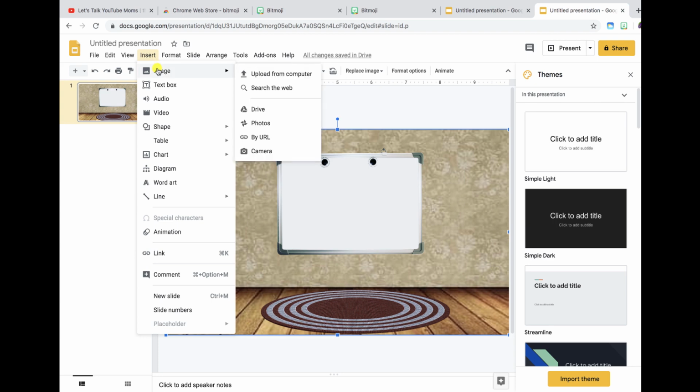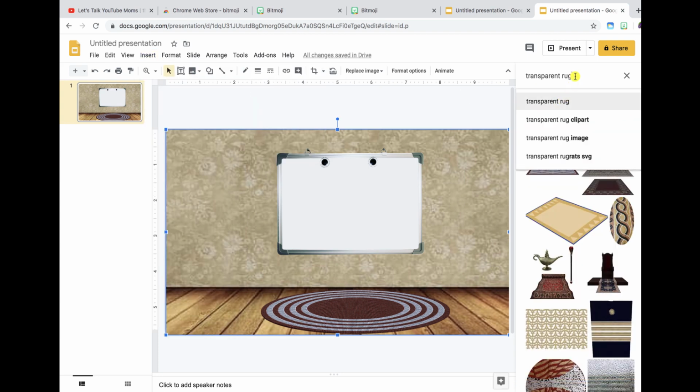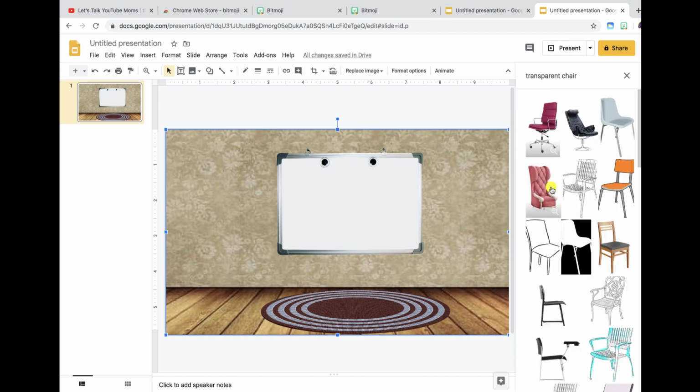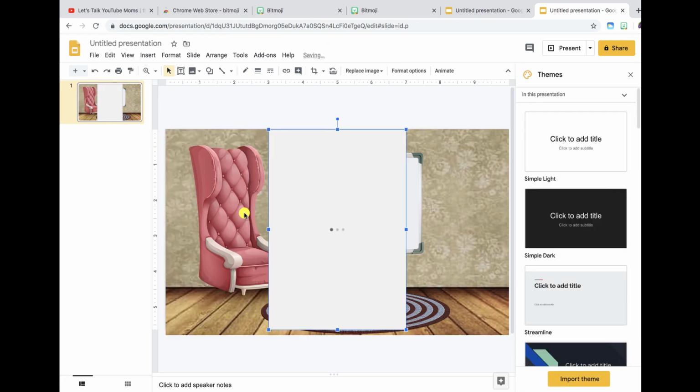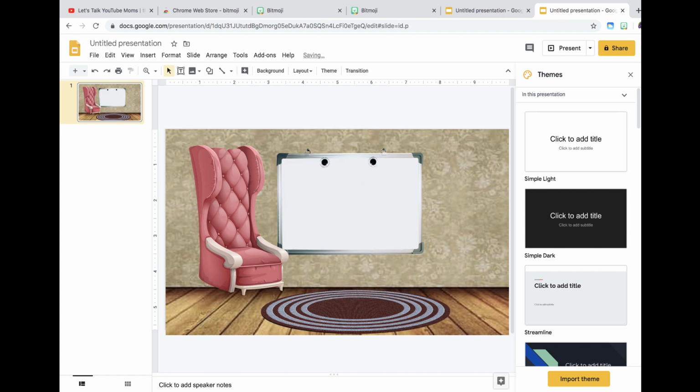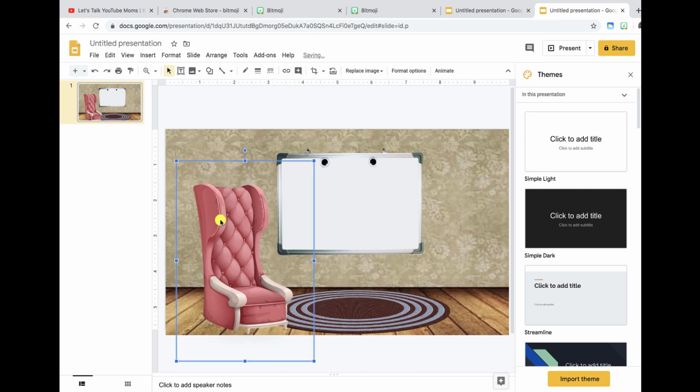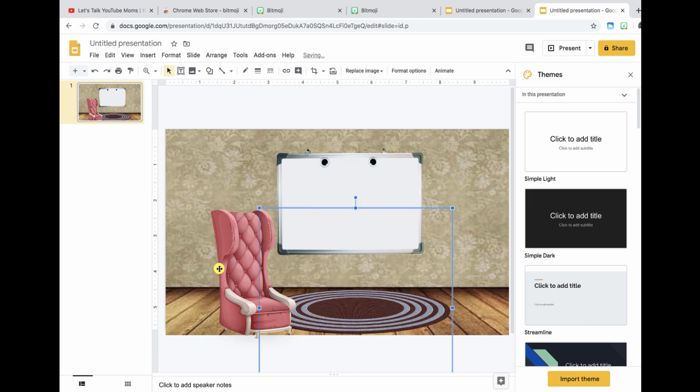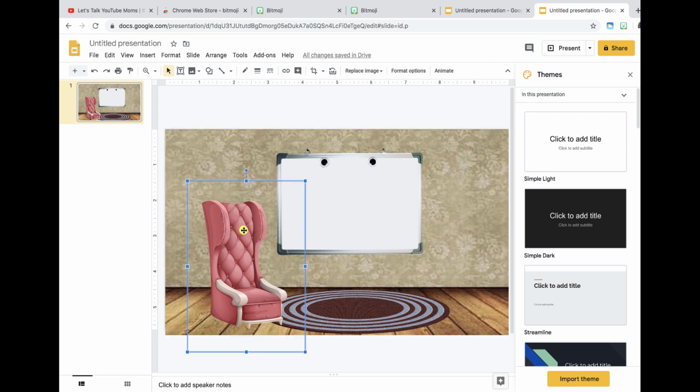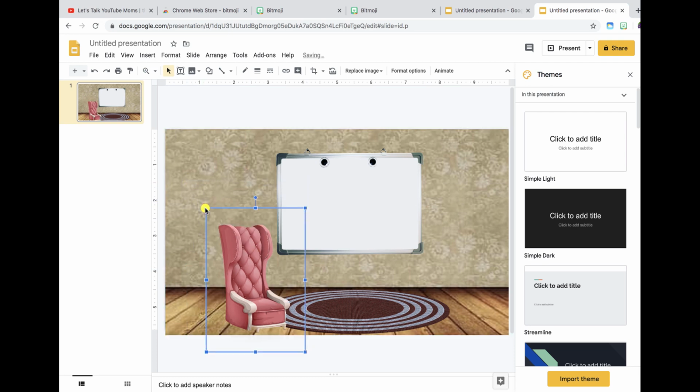Same steps. Let's go in and type in transparent chair. Oh, here's a fun share. Some teachers like, I have to remember to click that insert, just like I forgot to do. And you can slide down your chair and position it wherever you like. I'm positioning it next to my whiteboard. I'm actually gonna make that a little bit smaller because I'm gonna place a window there. Okay.